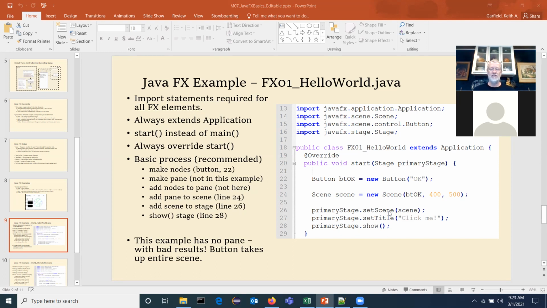And then primary stage set title, you don't have to do that. And then primary stage dot show. That's then what you do: you're building all this stuff up, and when you do primary stage dot show, it pushes it out to the screen so it's visible to the user.